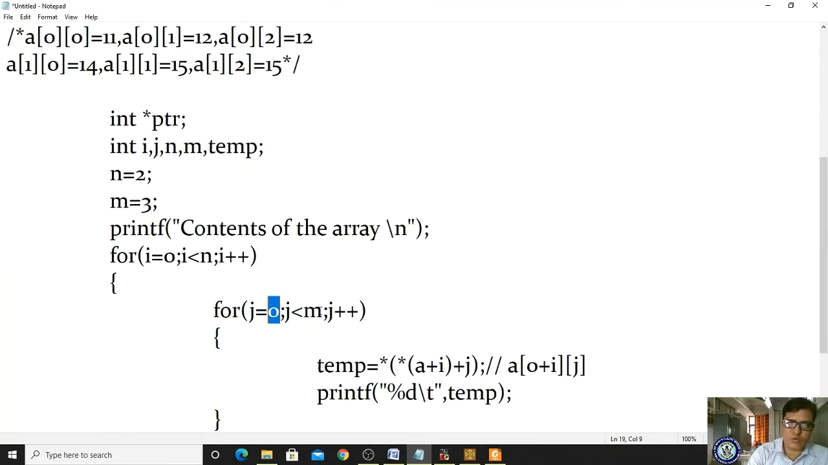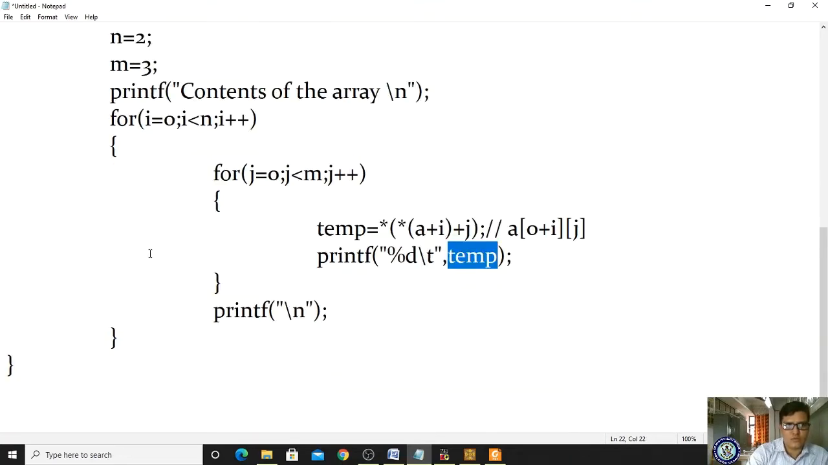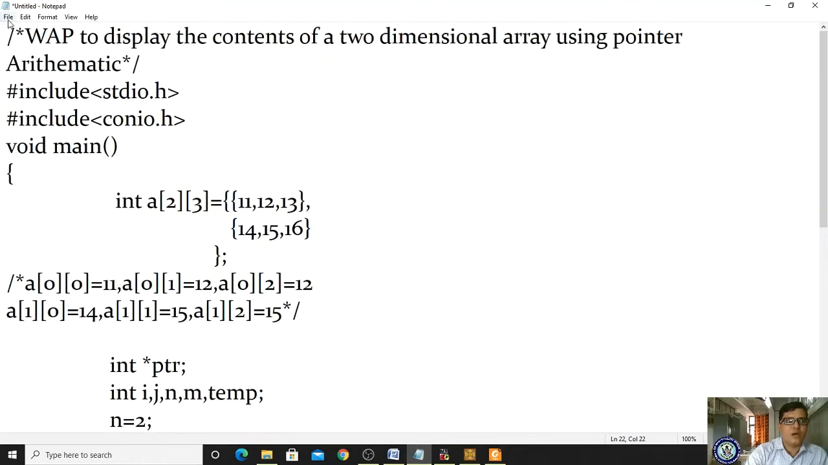Now it becomes 2. 2 less than 3, condition is true. This is for accept and this is for value accessing and display. So a of 0 plus 0 and j value is 2. It is the 0 2 location value. It is stored in temp, and whenever you display the temp, it will display it. Clear? Okay. Now let me save this.